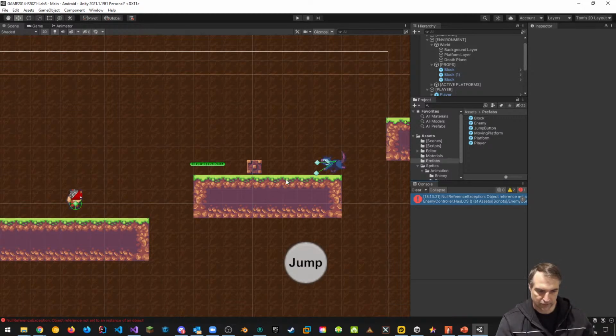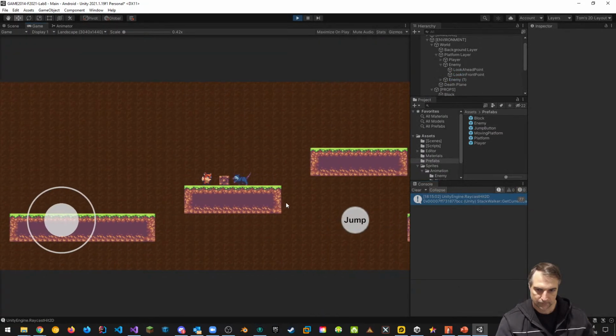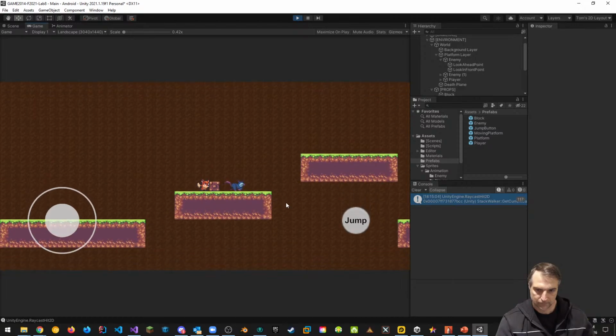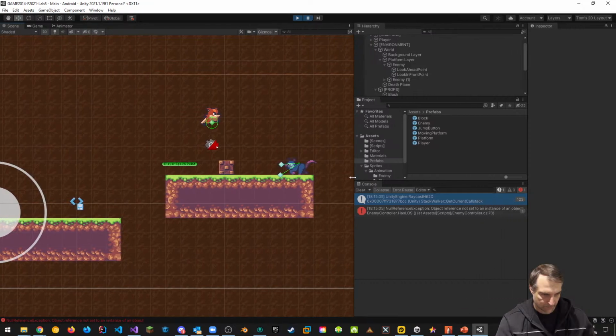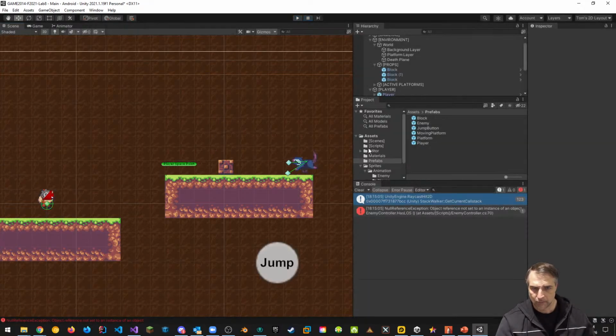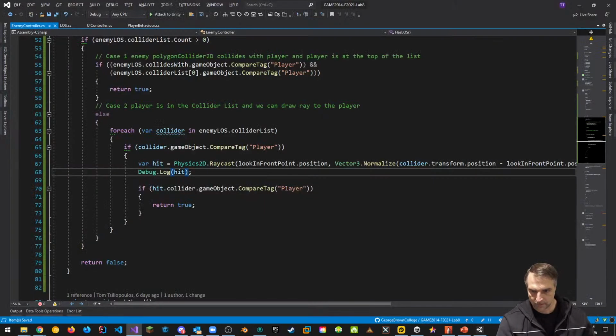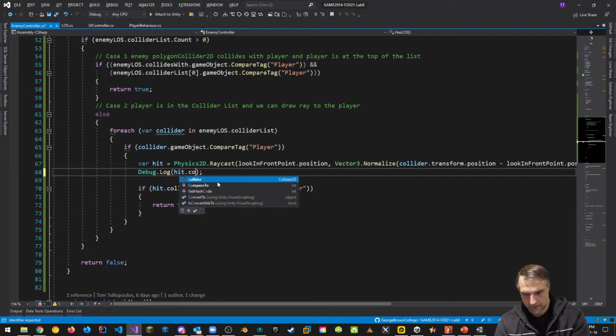So one more thing. I'm sorry. This is a bug. Okay. Get current star cast. Unity engine raycast. It doesn't give me anything. One more time. Hit dot collider.